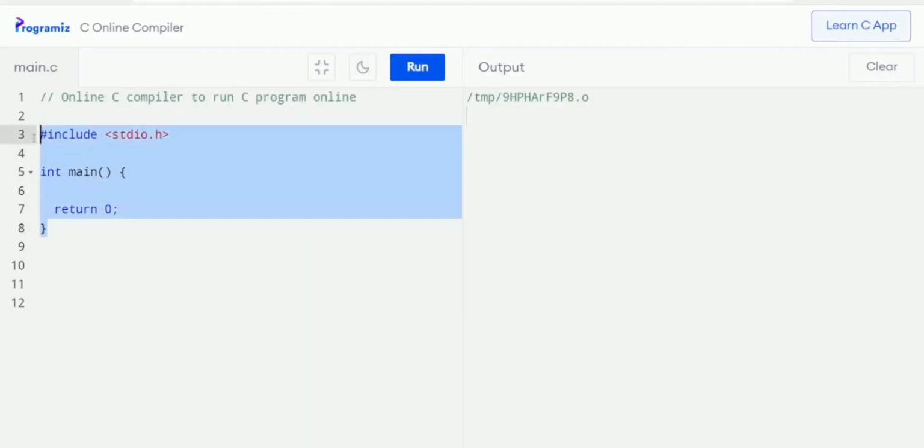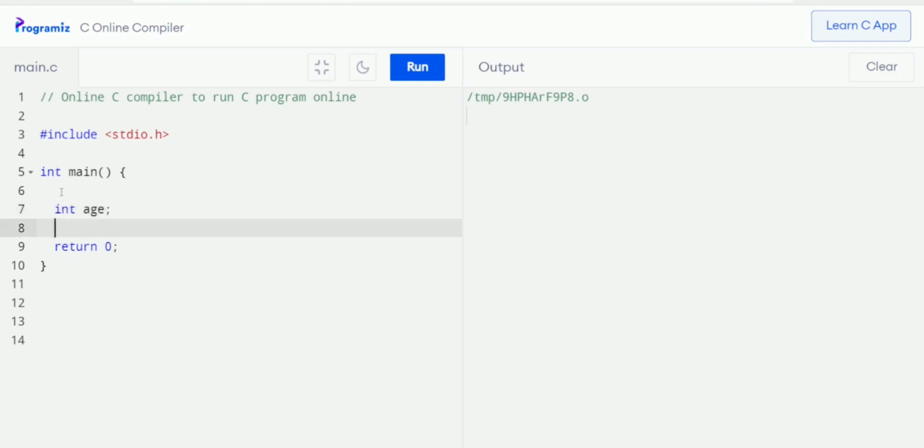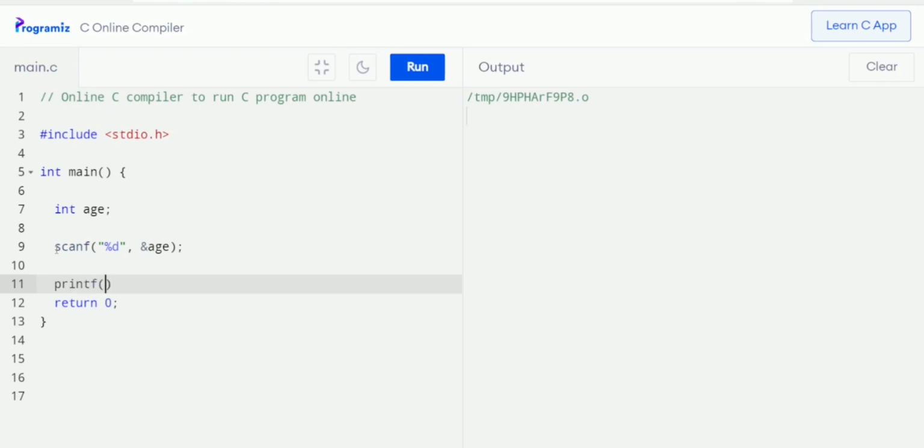As we already discussed in our previous video, this is the basic outline of every C program. First, I'll declare a variable int age, and then use scanf to take the input from the user, with the %d format for the int argument or decimal number, and then the age variable. And finally, I'll use the printf function to print the variable.